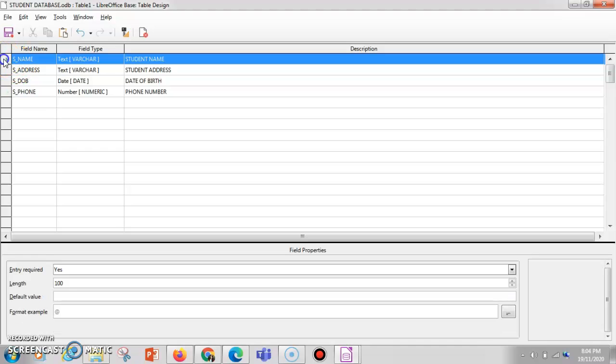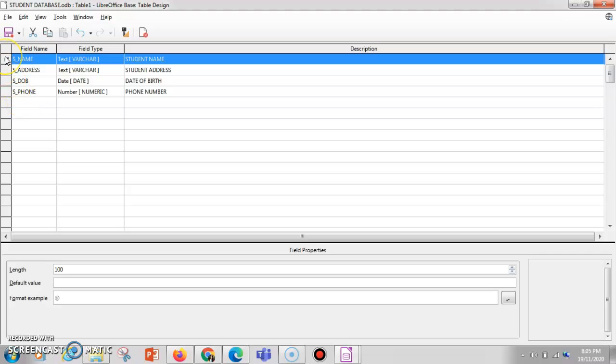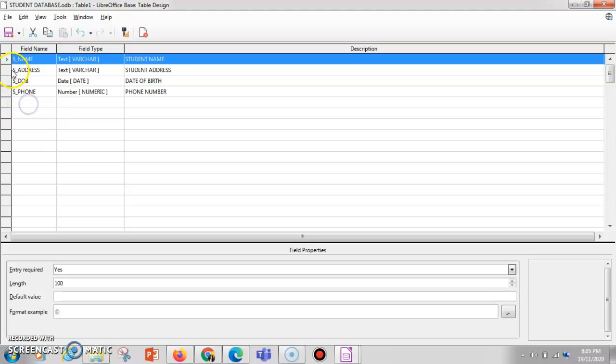Now if you want to make a certain row a primary key, you can see there is an arrow over here. So just right click on it and select primary key. If you want to remove the primary key, you just have to do the same process again and click, and the primary key will go. But currently I want to make it a primary key, so I'll make it.